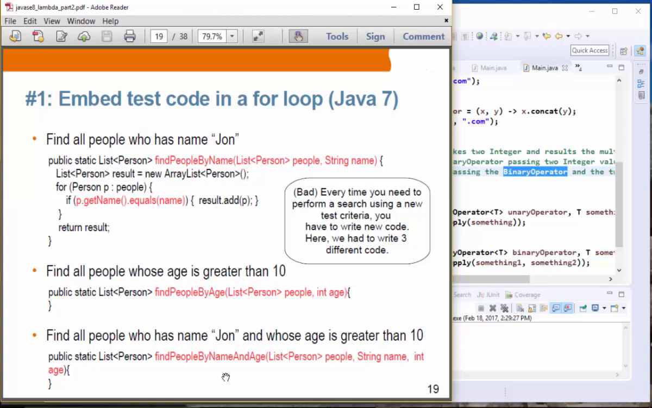It's a duplication of the code, and you have to write a new method in this case, providing this comparison logic. So that is a bad part of this code. Every time you need to perform a search using a new test criteria, you have to write new code. So you have to write 3 different pieces of code, assuming there are 3 different test criteria. So that's not good, because of code duplication.